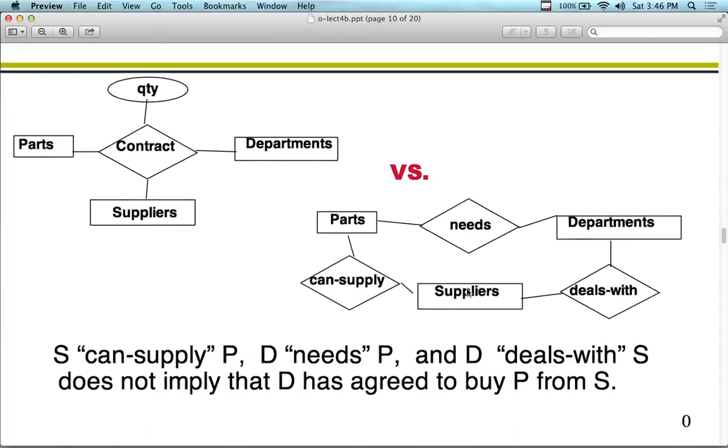So if you ask the question to yourself, can S supply, supplier can supply P, D needs P, and D deals with S, that does not imply that D has agreed to buy parts from S. So this gives you that lack of connection, so it's ambiguous. So sometimes it's better to create the multiple degreed relationship, long story short.